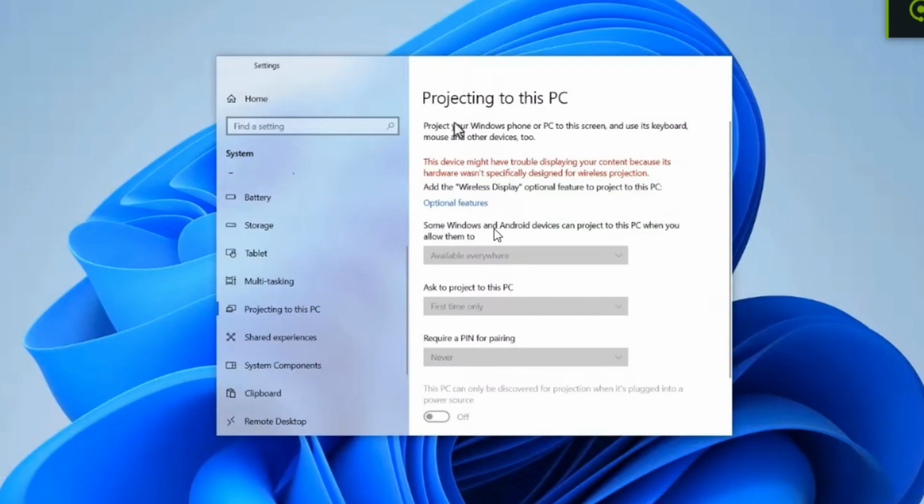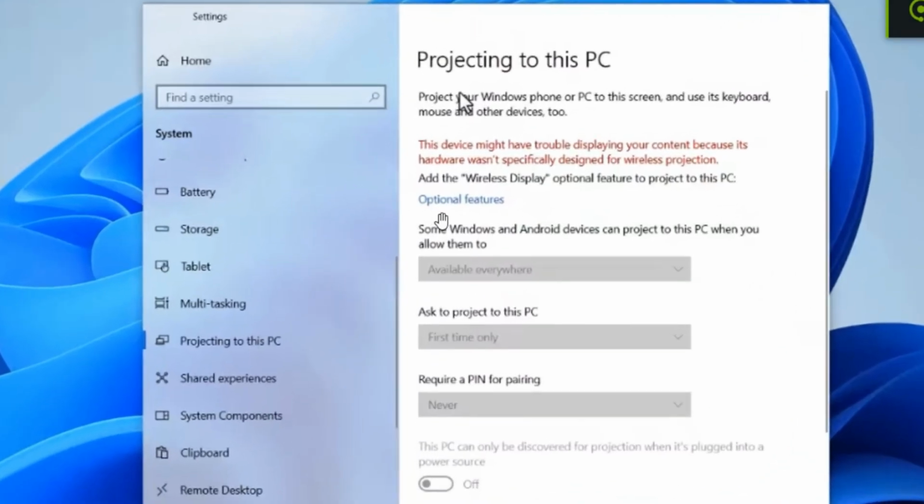Hey guys, welcome back to another video, and in this video I'm going to show you how to fix this problem when you are projecting to this PC and all the options are grayed out and disabled and you can't click on any of these.